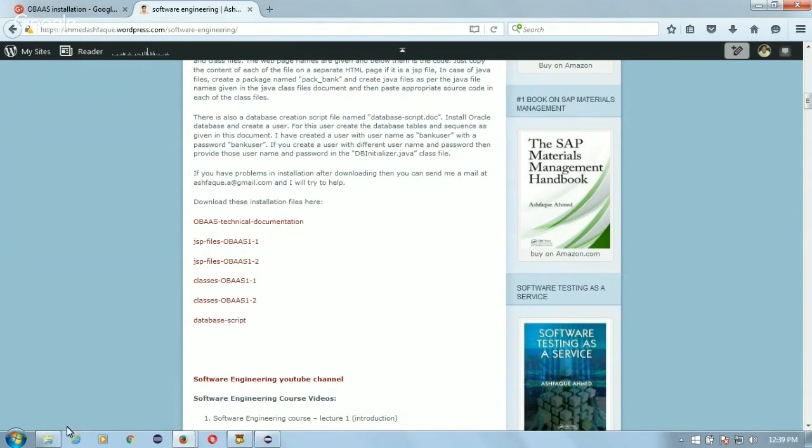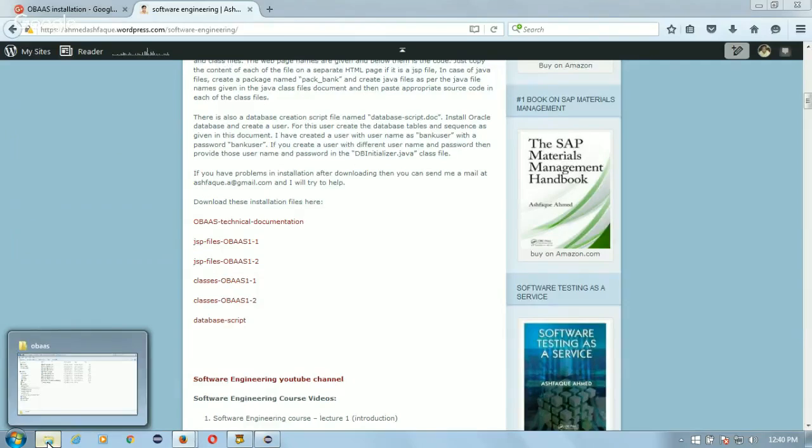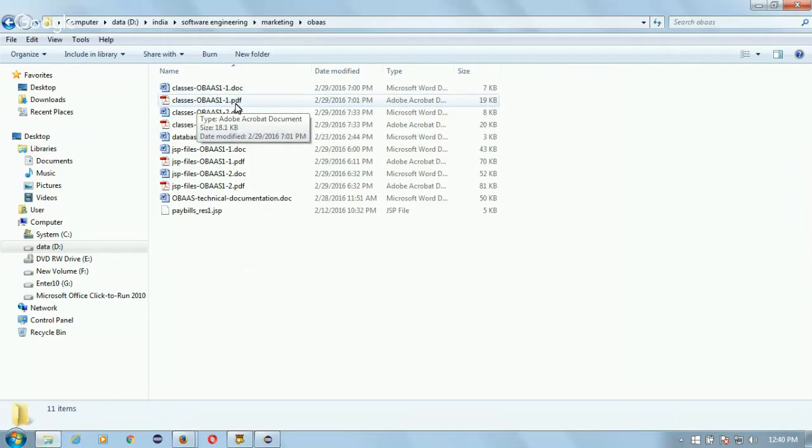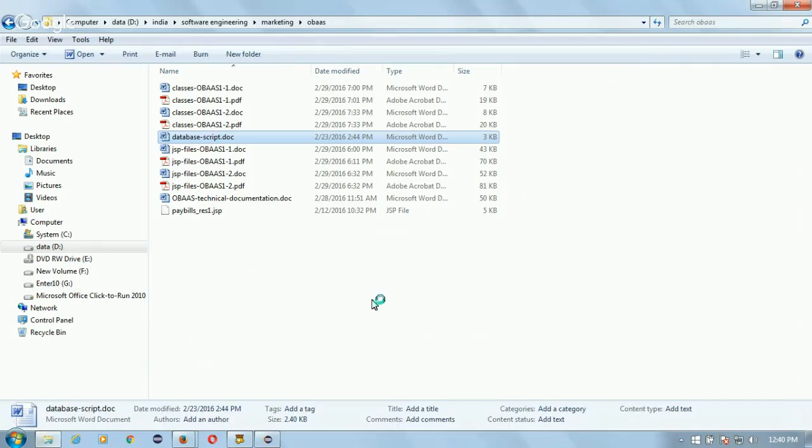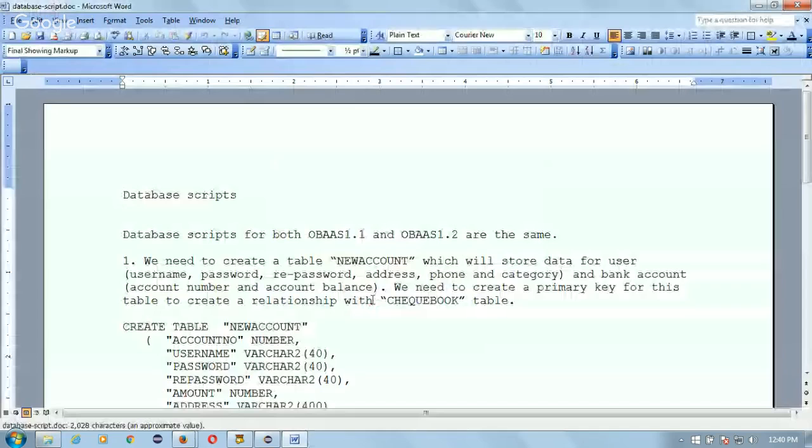Okay, so you download all these files, and they may look like this: the classes OBAAS 1-1 and 1-2, then the GST files OBAAS 1-1 and 1-2, then the technical documentation for OBAAS, and the database script. So these files you will have on your computer, and then you will extract them so that you can build the OBAAS system. So first of all, you will need to create the database first, because only after you have the database will you be able to use the OBAAS system.